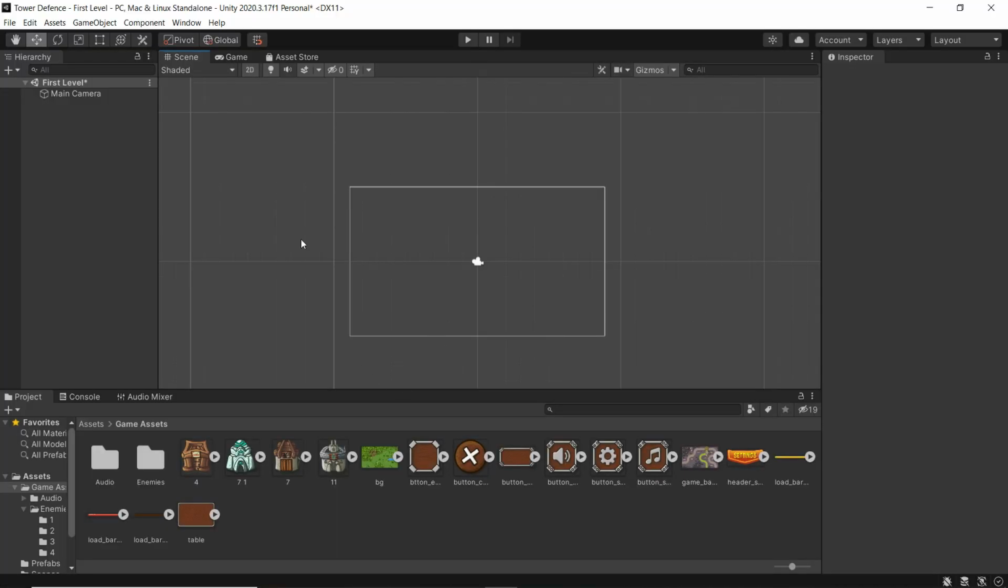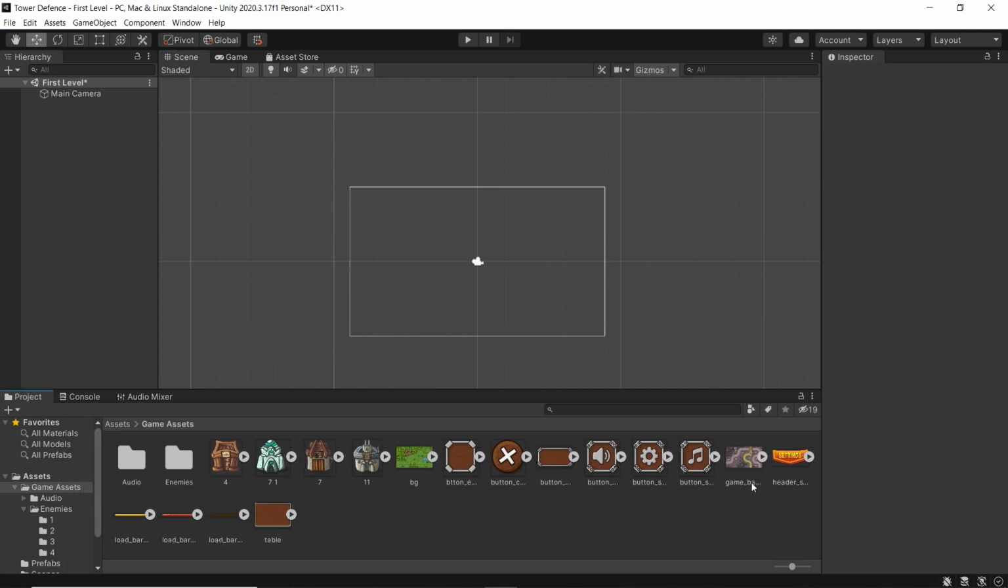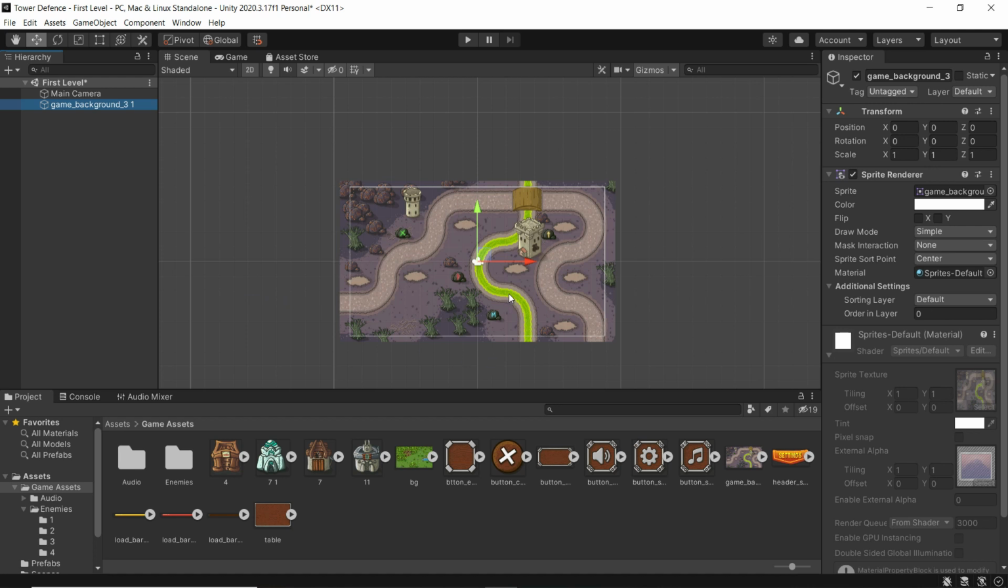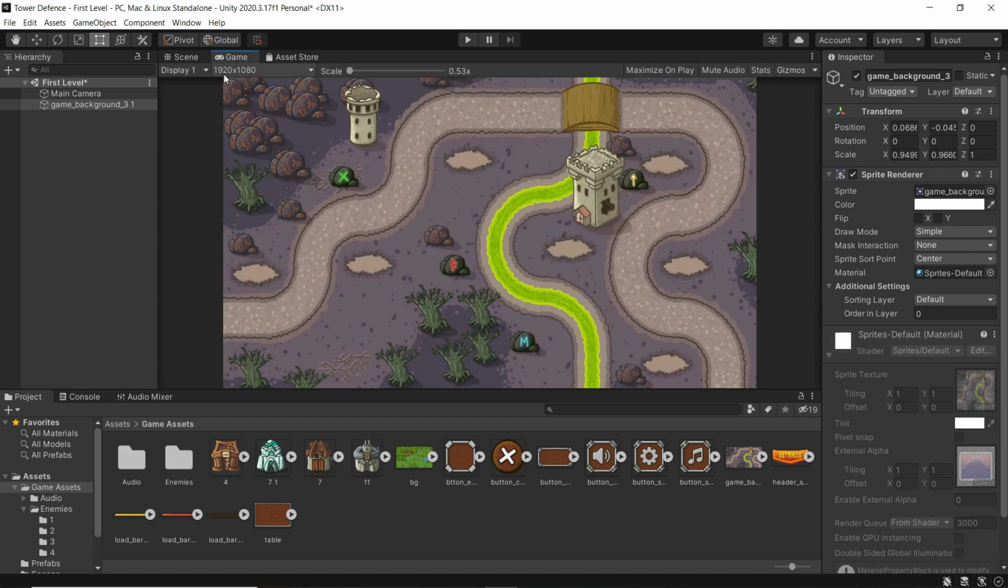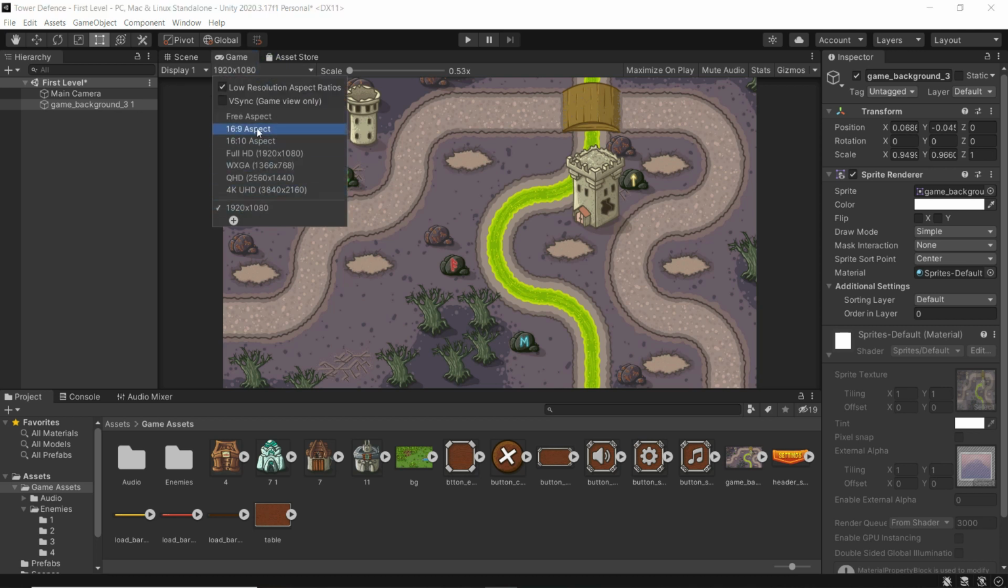In this video, we are going to make a background and also bring some animations for our enemies. For doing that, we need to go to our game asset, and inside of our game asset, I'm going to get this game background and put it in our hierarchy. As you see now, we have our background here. So I'm going to adjust it a little bit. I want it to be the size of our camera. And be sure that your game is at 1920 by 1080. You can change it from here.